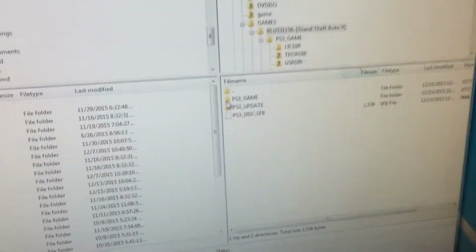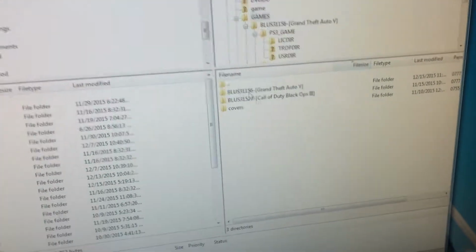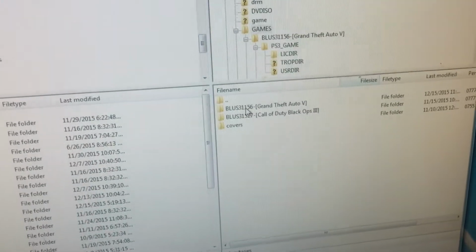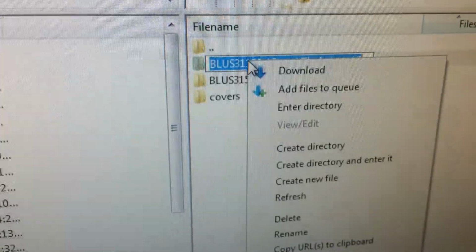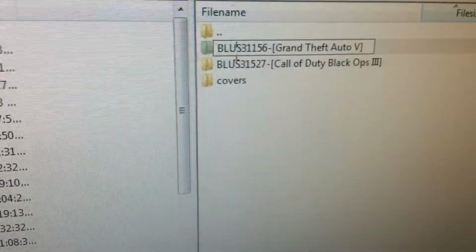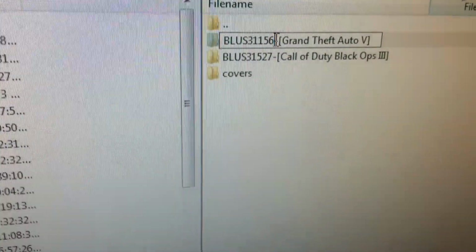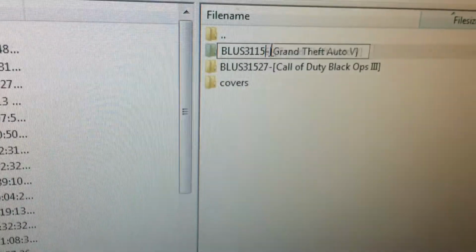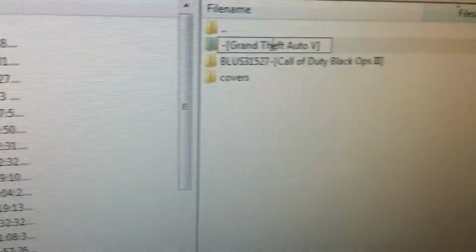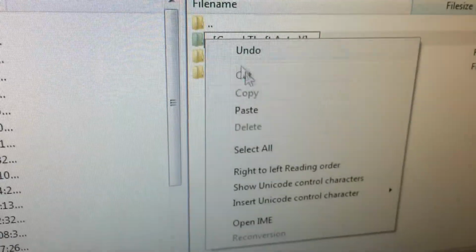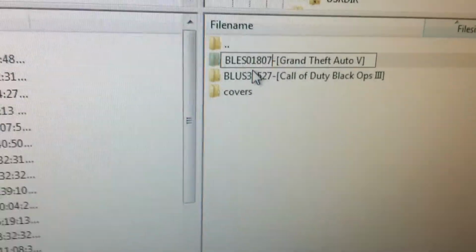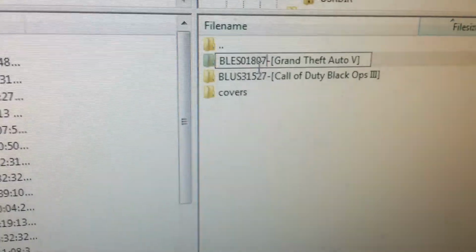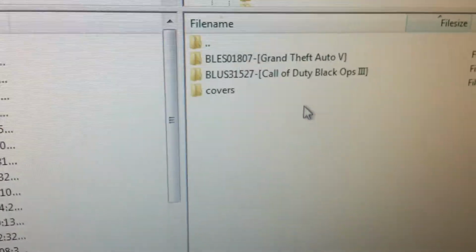What you want to do is go all the way back to the beginning, right here with your GTA file. Then you're going to want to rename this. So just go down, double click it, and rename it to BLES. I'm going to paste mine, but you want to change it to BLES01807. And save it like that.